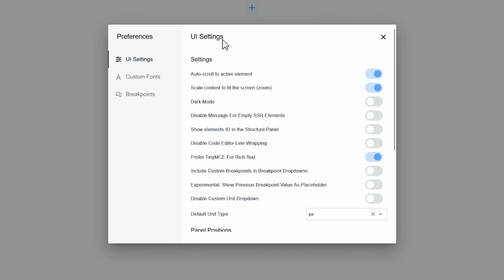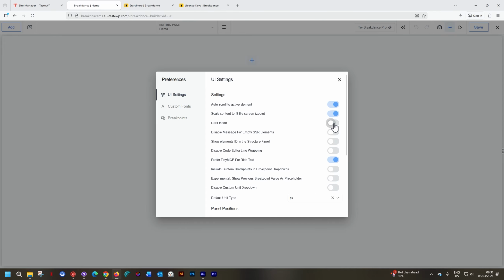From the settings toolbar at the top, go to where you see the 3 dots, select it and go to preferences. And from preferences under UI settings, third from the top is the dark mode. Just toggle it on. And once you've done that, you will have the dark mode. Then you are very happy.